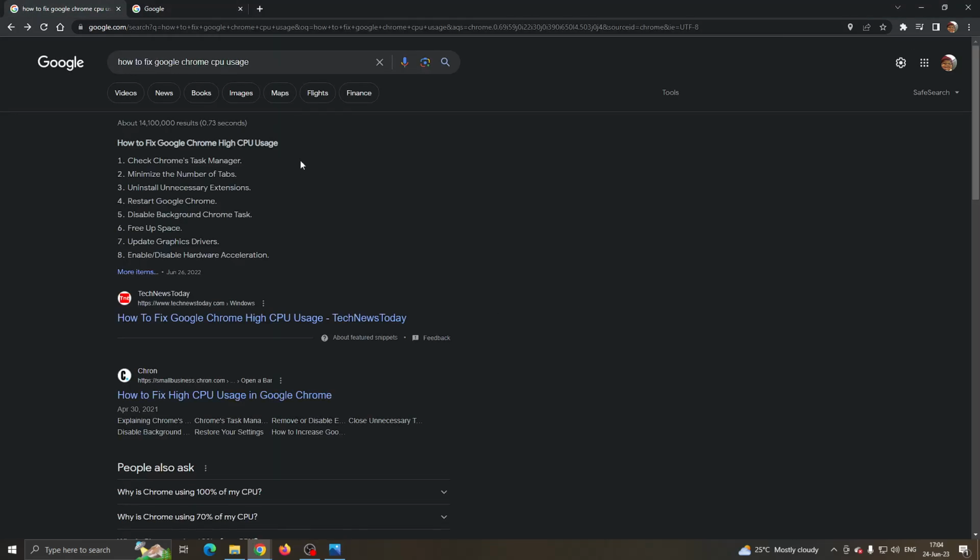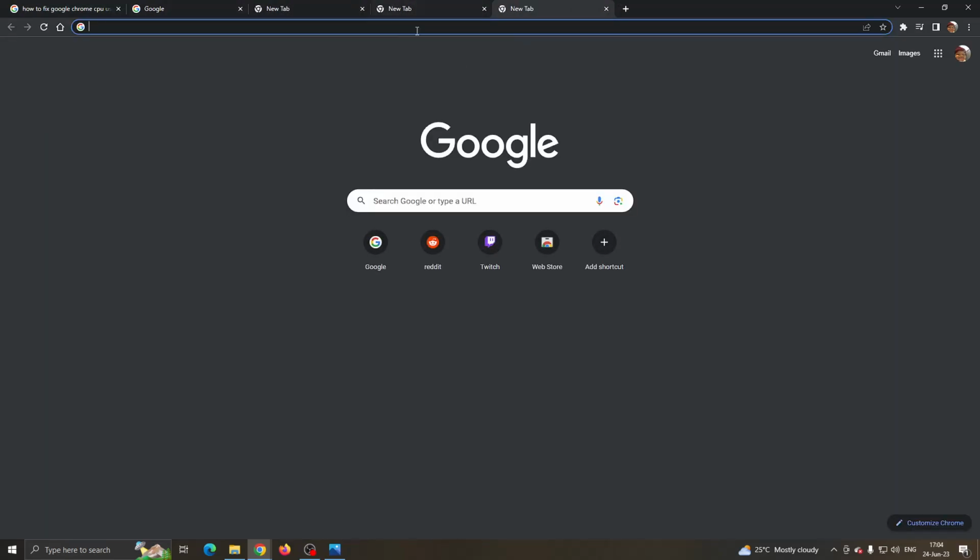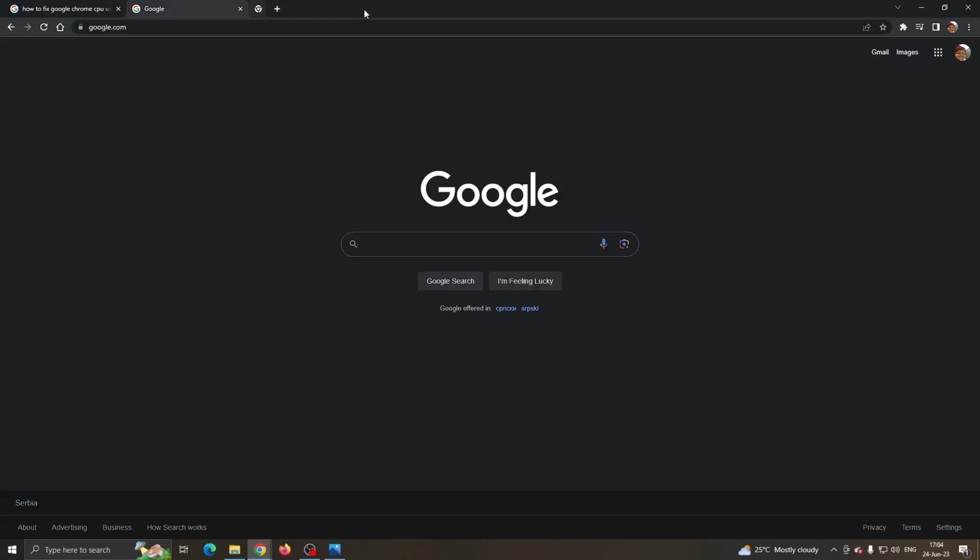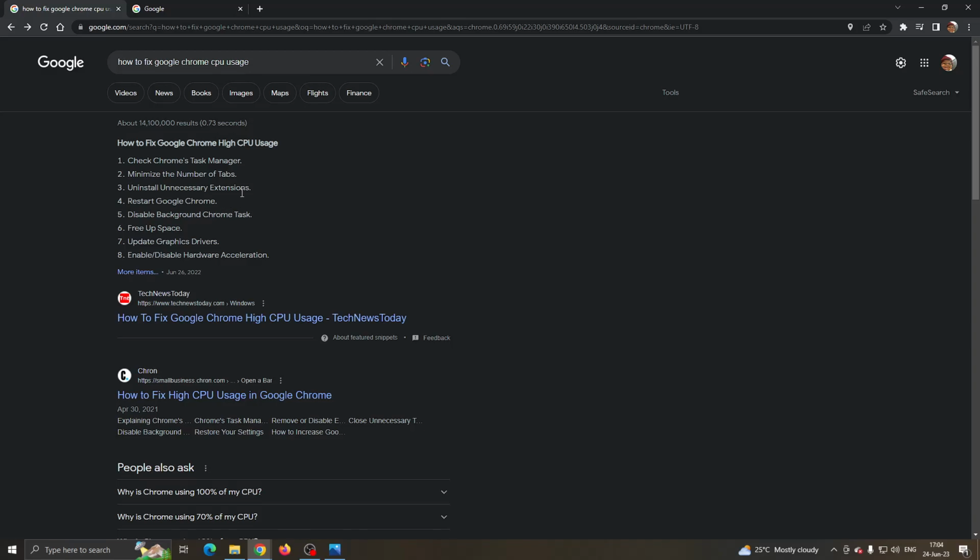As you can see, when Googling the problem, we can find a couple of things we can do. We have to make sure we minimize the number of tabs. You cannot have a lot of tabs, guys, because this will just take up a lot of CPU usage on your PC. So make sure to have as few tabs as possible. After doing that, make sure to uninstall any unnecessary extensions.